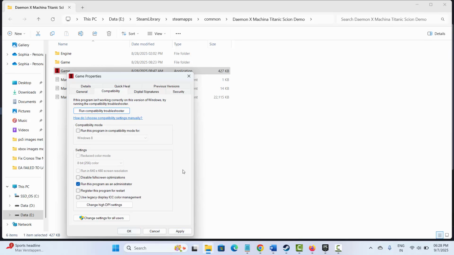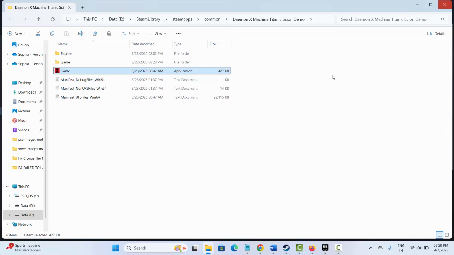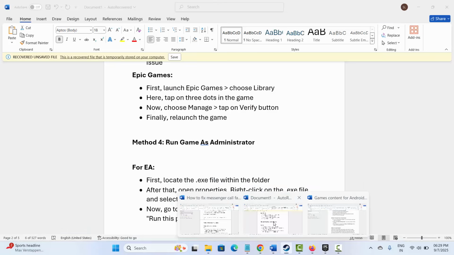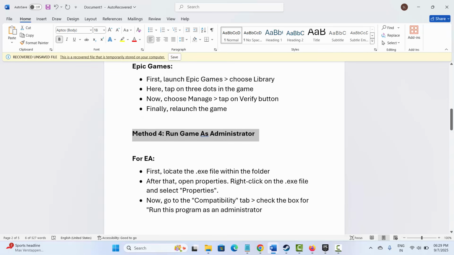After that, launch the game and see if it fixes, or else click on compatibility mode, select Windows 8 or Windows 7 and then hit on apply and OK, and then launch the game and check if it resolves, or else click on disable full screen optimizations, then click on apply and OK, and then check if the problem is resolved or not. For Steam, for Epic Games users, you just need to locate the exe file within the folder.